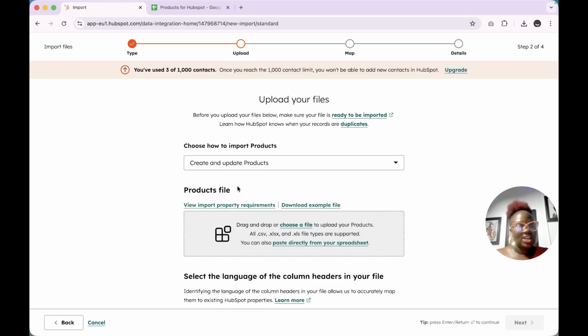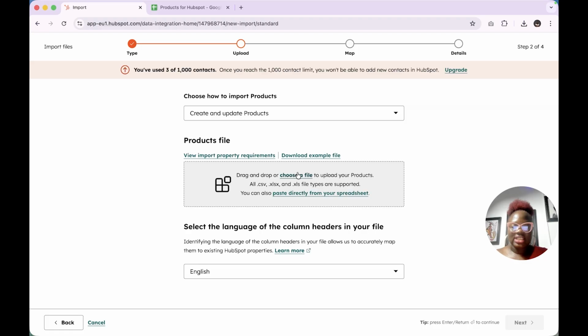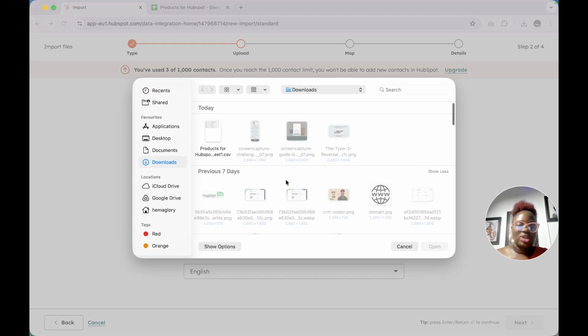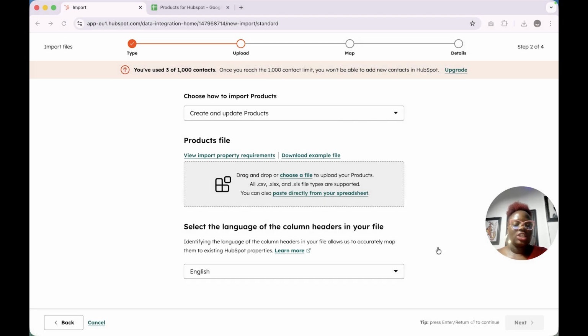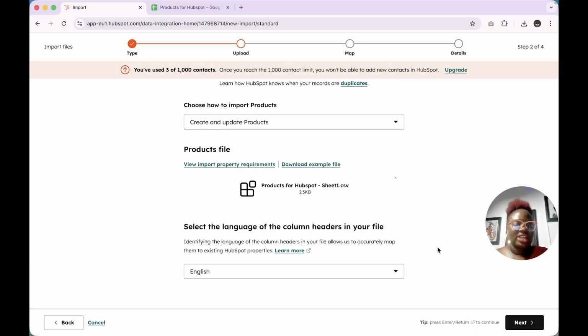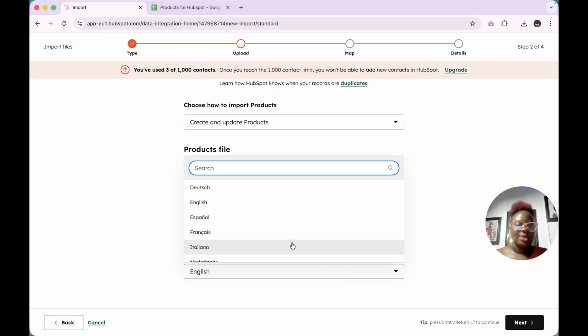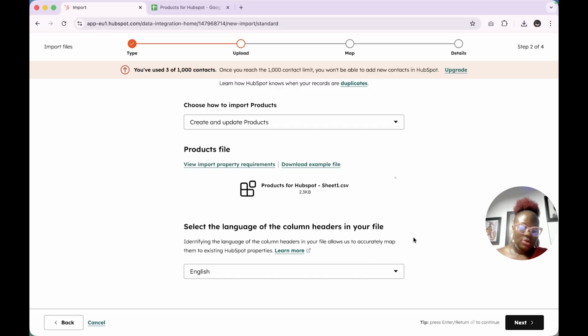So let's just use create and update product, and when you do that, it is going to ask you to choose the particular file you want to upload. And this is the file we just downloaded today. As you can see, products for HubSpot, and when you click on open, it is going to bring that particular file into HubSpot. And now we can click on next, and it's going to ask you for the language of the column headers. So just imagine you are using another language for these column headers, then you can pick whatever language you are using. But since we are using English, we'll just leave it as English, and we click on next.